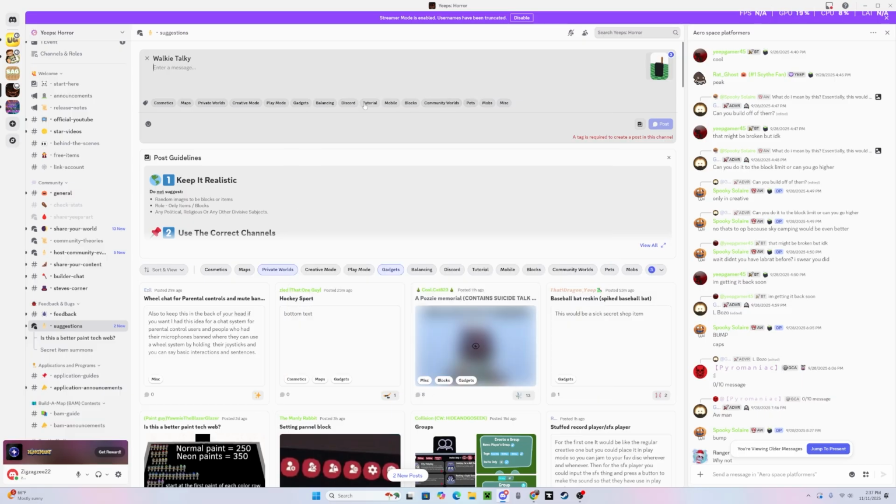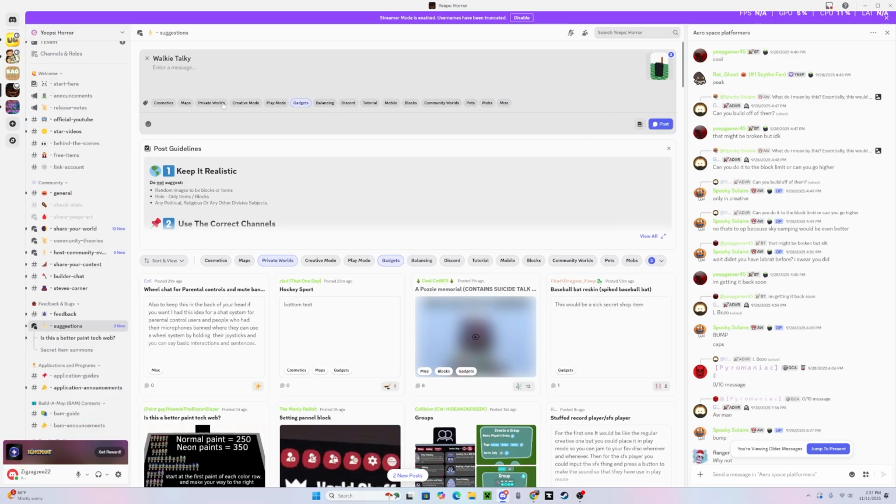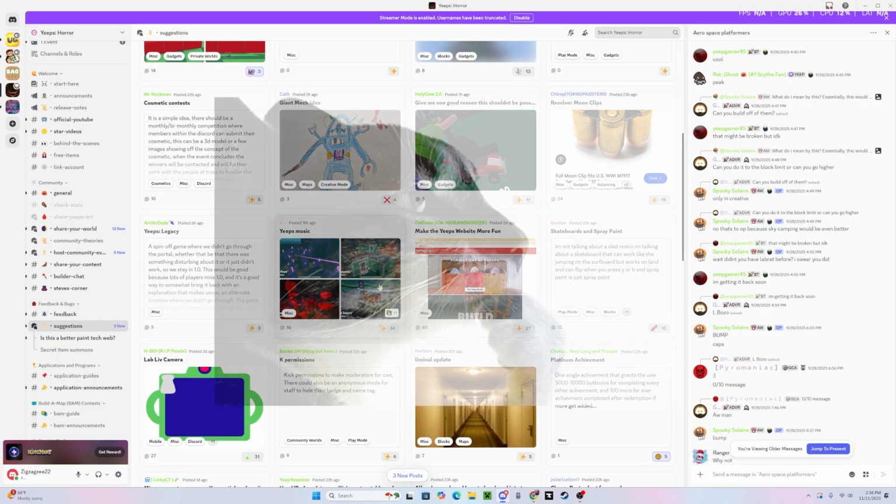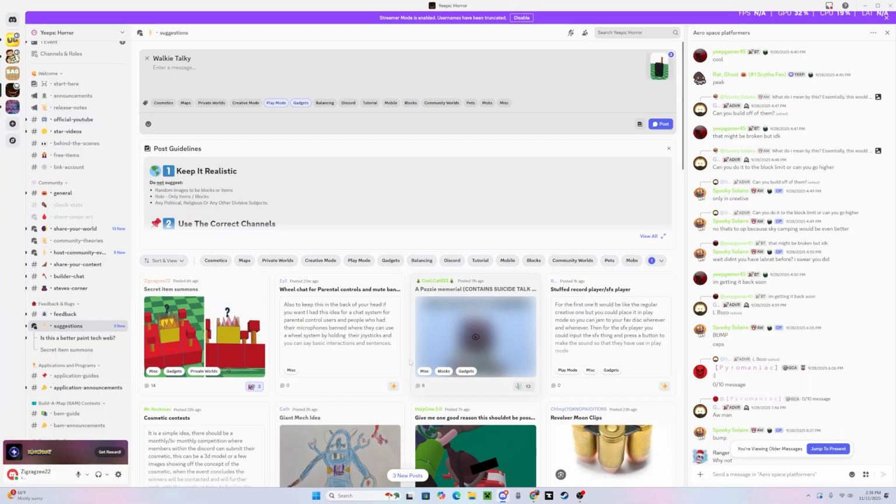And you could put this in gadgets. Okay, so there's a bunch of tags here. You need to select at least one, and you can select up to 5. So this would be a gadget. I guess this would also be in play mode. Snow block. I don't know if it's a misc. Hold on, I need to see what a misc is. Okay, it's not a misc.